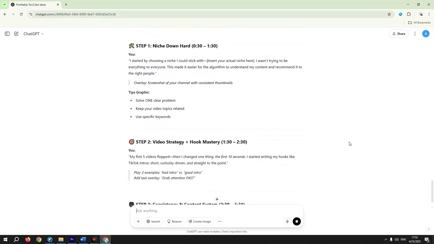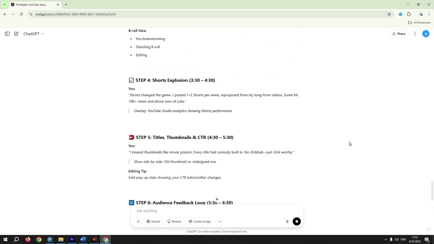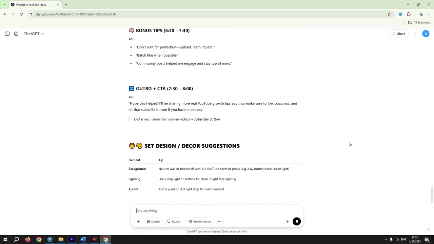You're seeing that the design of the scene gives you the details. It also gives you the timing of what to say and when.